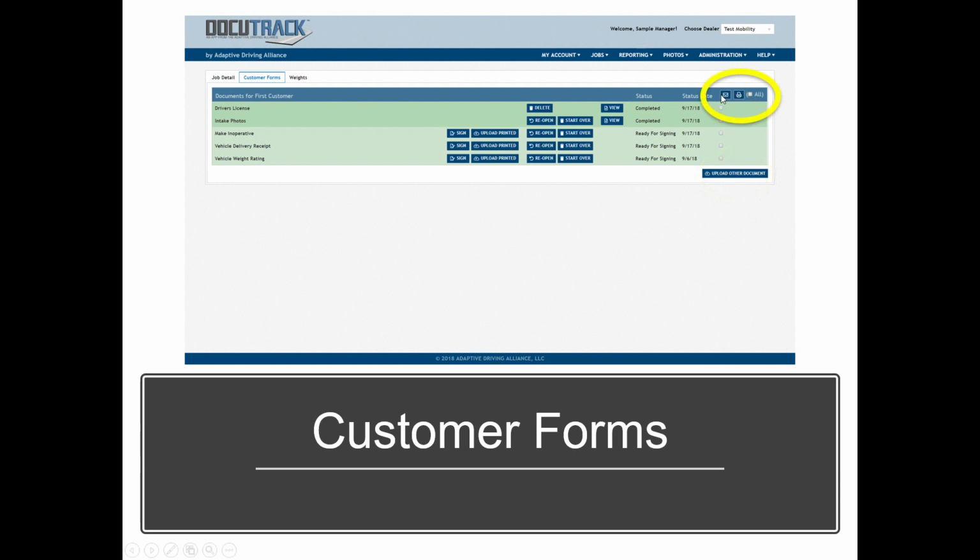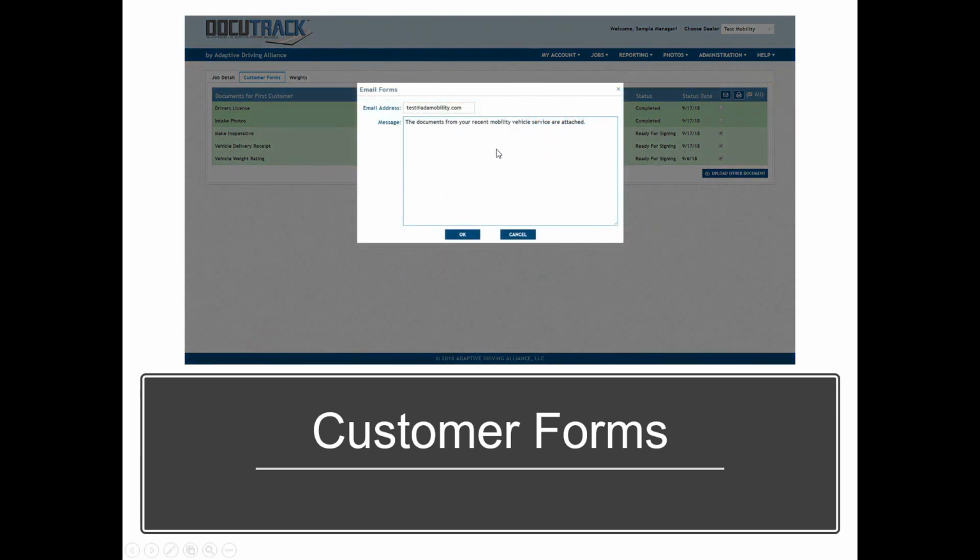When you're done, you can either email or print those documents for the customer. Selecting email opens up the email automatically, pulls the email address from the system. By selecting OK, those documents now get sent directly to that customer without ever having to print anything at the shop. If you prefer, you can print it out and have a hard copy either for yourself or for the customer, but it's all stored electronically.